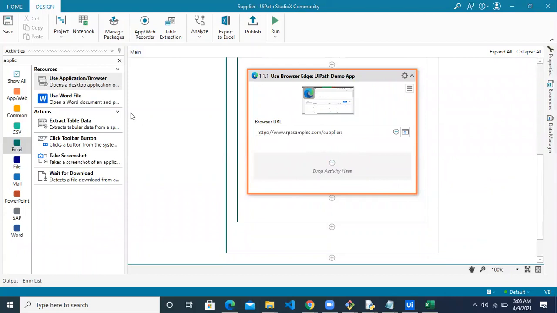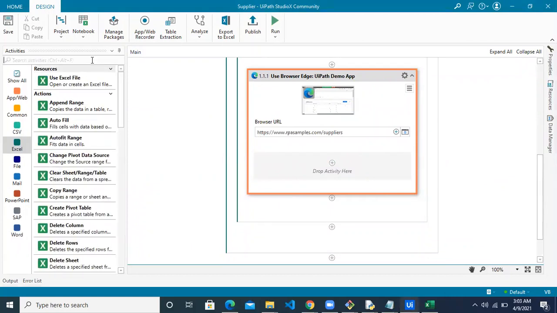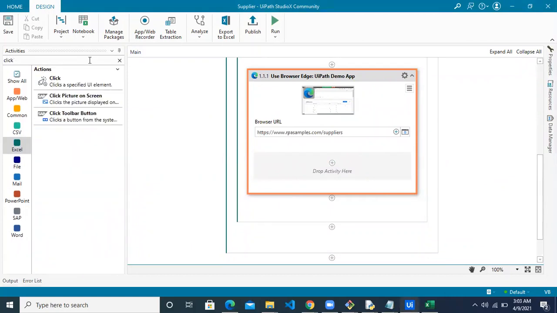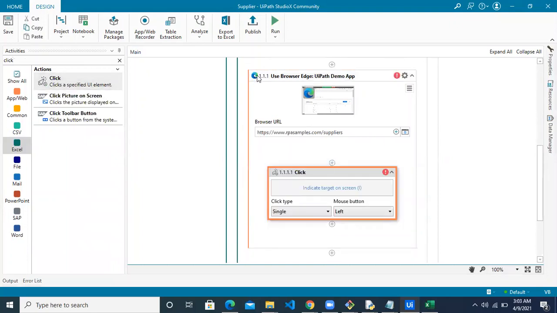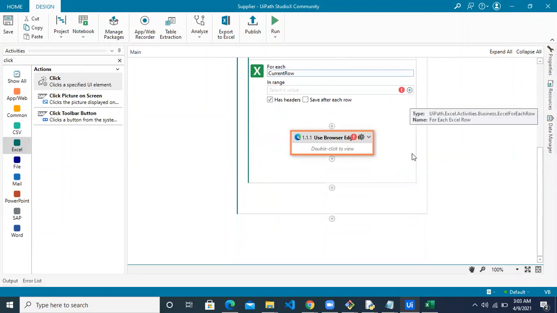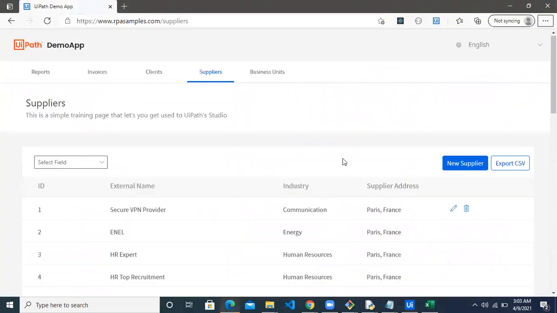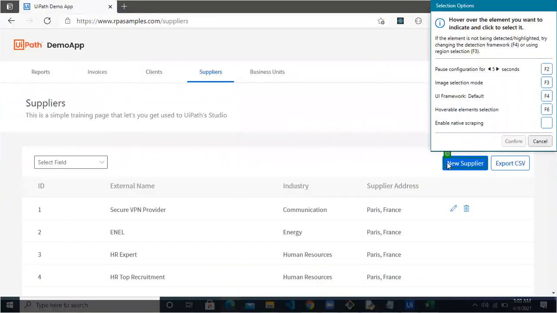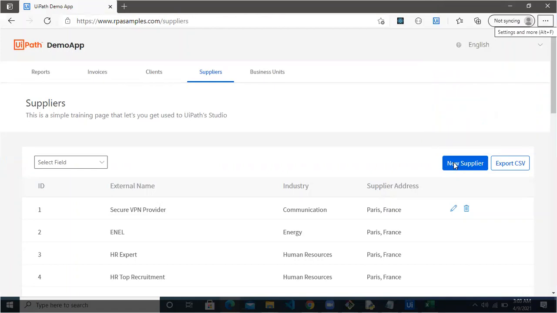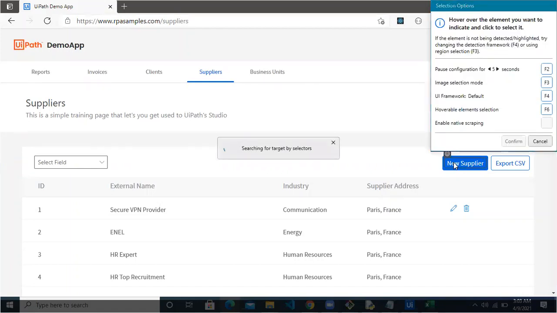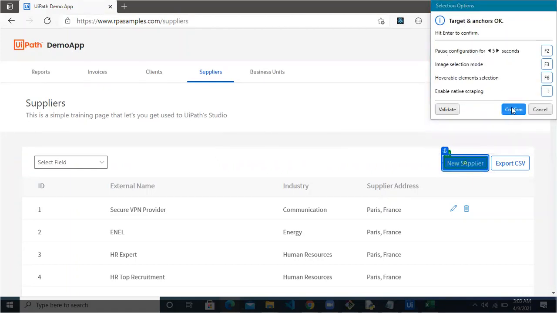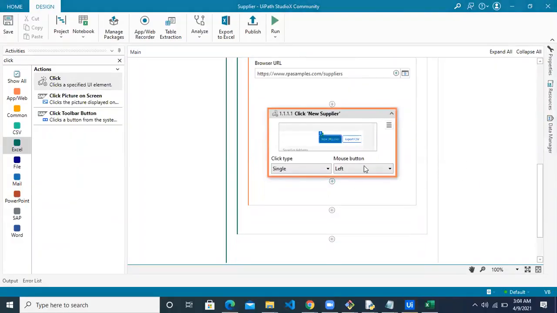Now within this, first thing that we have to do is by clicking on the new supplier button. So I'll use a click activity, drag it, it should be within this particular resource. So whatever activities we are going to perform is with this browser. So make sure that you are putting all these subsequent activities in this browser resource. So first I have to do is click on this new supplier. So this is my target, identified, click, and then once it searches all the selectors, click on confirm. So we are done with the clicking.